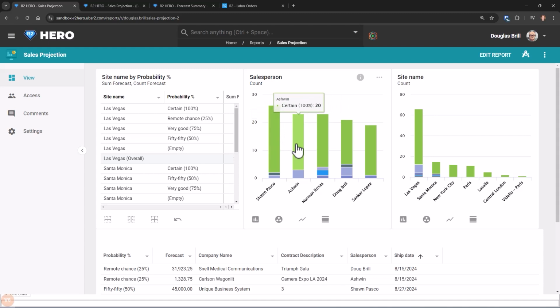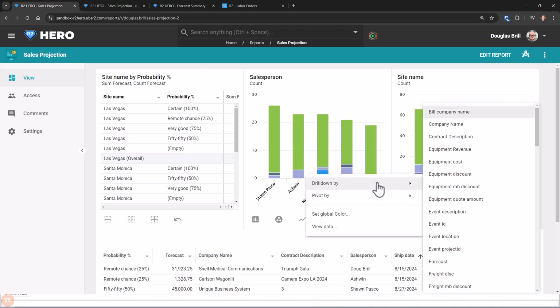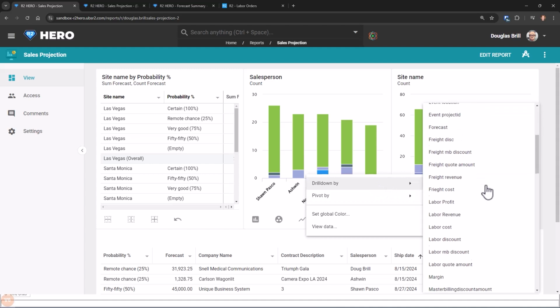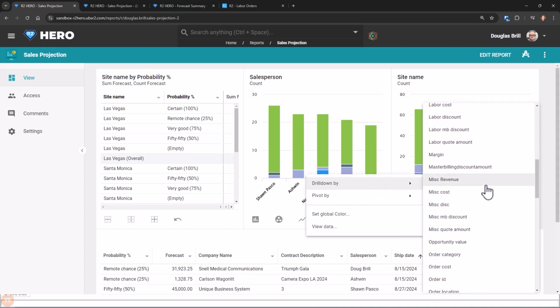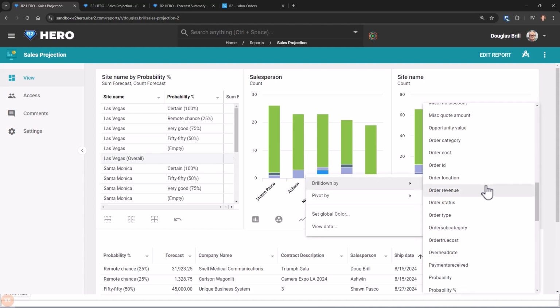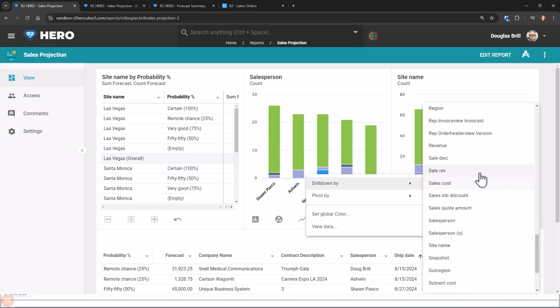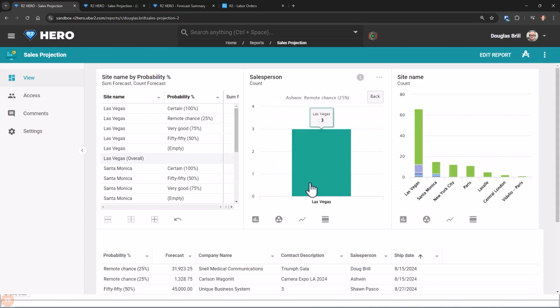R2 Hero also provides drill downs, so you can click on any one of these and drill down by, and it'll give you all of the different things that you could possibly drill down by. In this case, maybe I want to do that by site, and it'll just give me all of the information for that one salesperson, and then makes it very easy to go back.